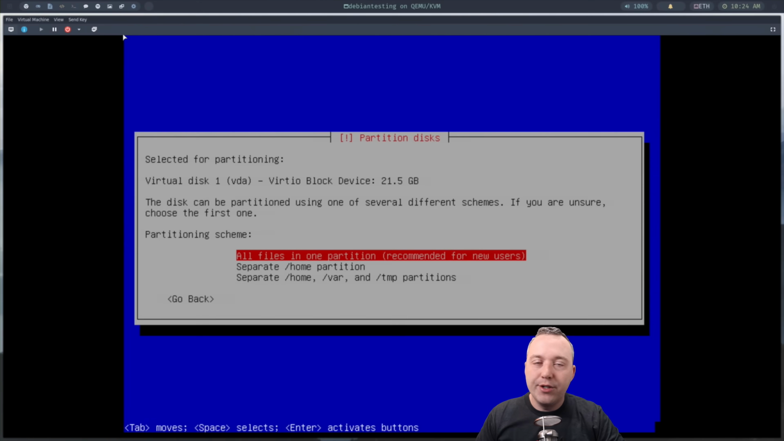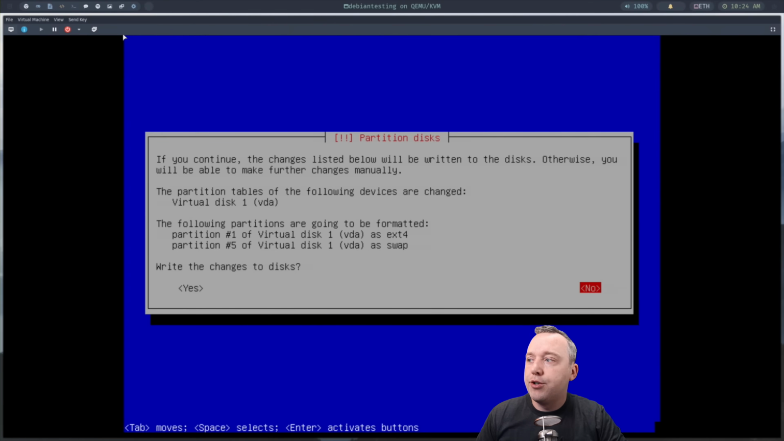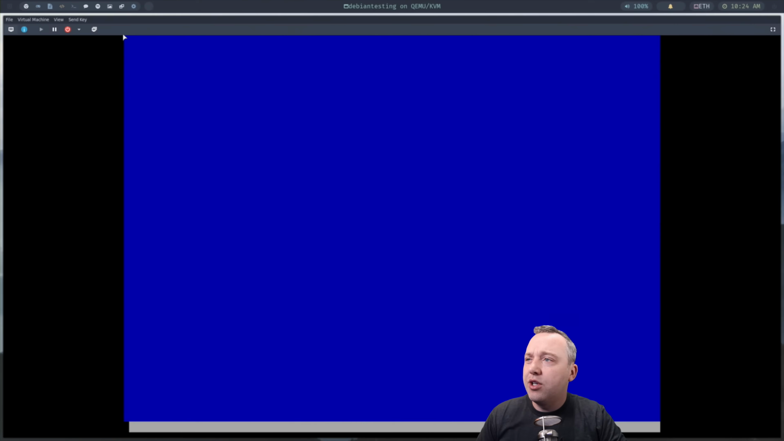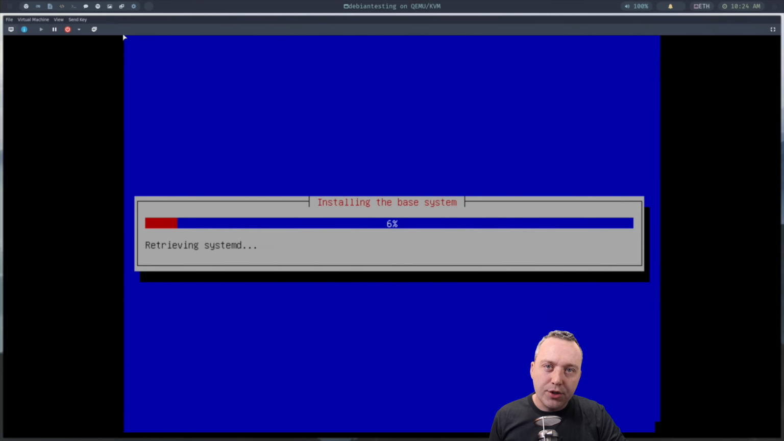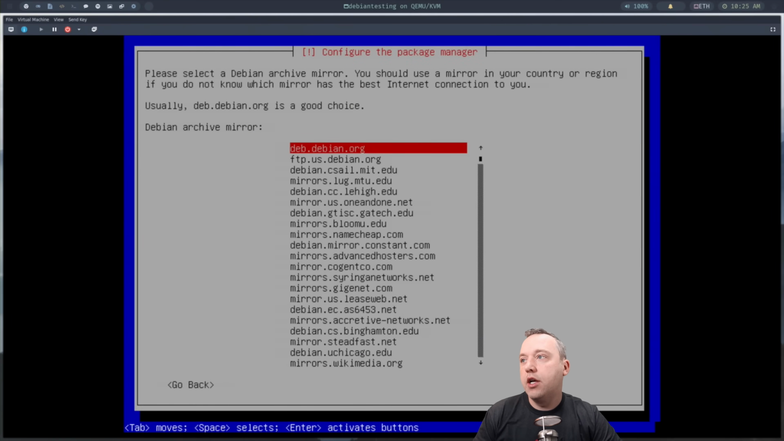I'm gonna use the entire disk that we've allocated for it and put it all in one partition. You can choose a different partition scheme if you like, but I always find that it's easier just to allocate a disk for whatever system you're doing. So if you're dual booting on this, I would have a disk for Linux and then I'd have a separate disk for Windows. And we're just gonna say no, we don't wanna install any extra media and then just finish this setup.